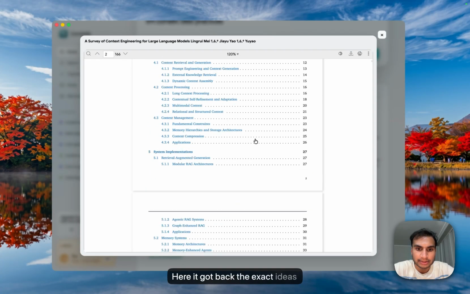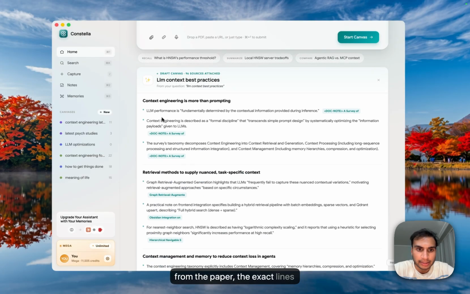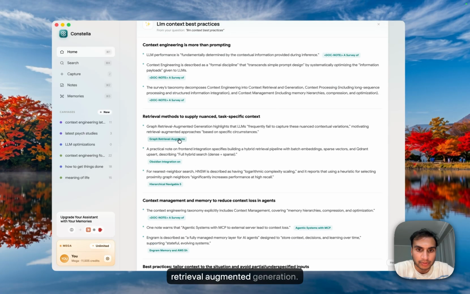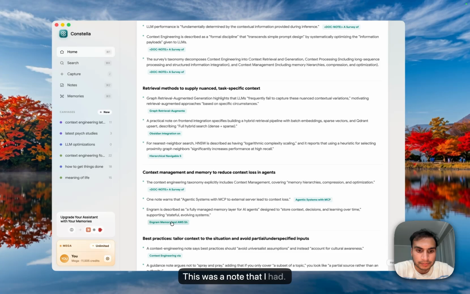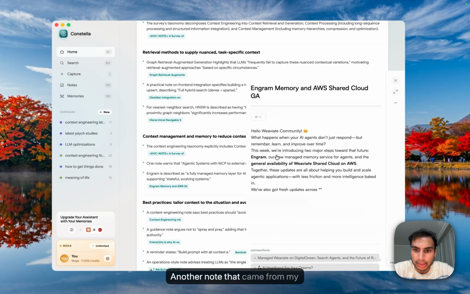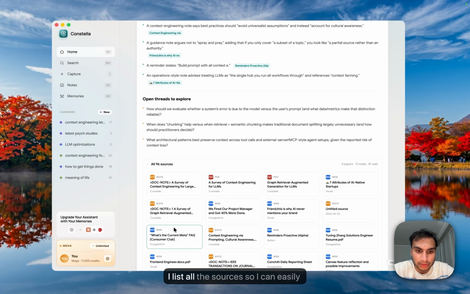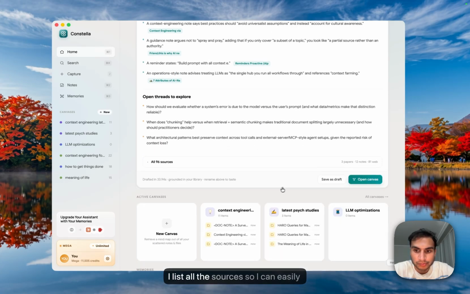Here it got back the exact ideas from the paper, the exact lines from it that are contextual information, context graph retrieval augmented generation. This was a note that I had. Another note that came from my email newsletter about this. I list all the sources so I can easily find them.